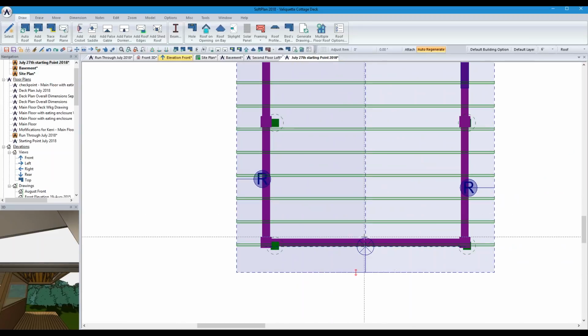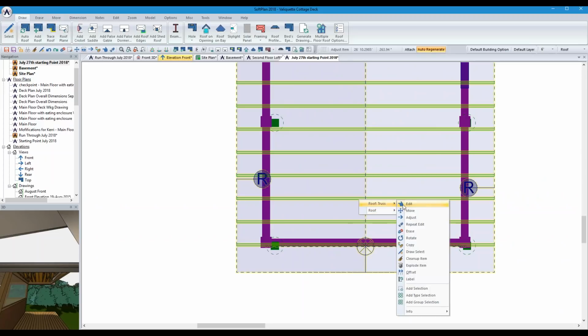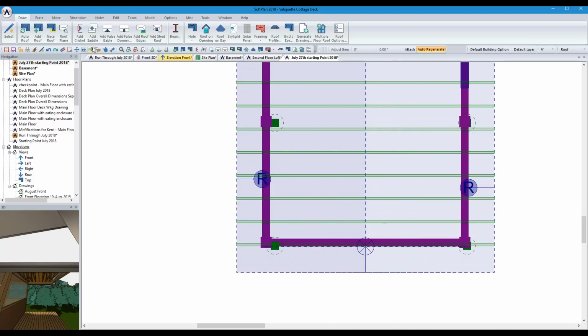Now, if you ever want to move or adjust the thickness of them, here again, I can right click, go into the roof truss, and explode those items. Right now it's a truss set so that they all move as one, but if I want them individual, then I can explode that.